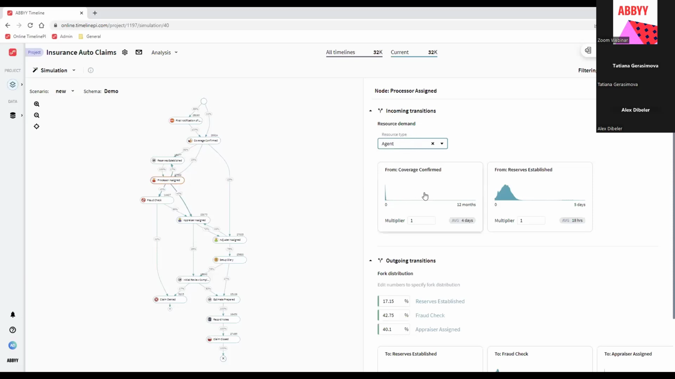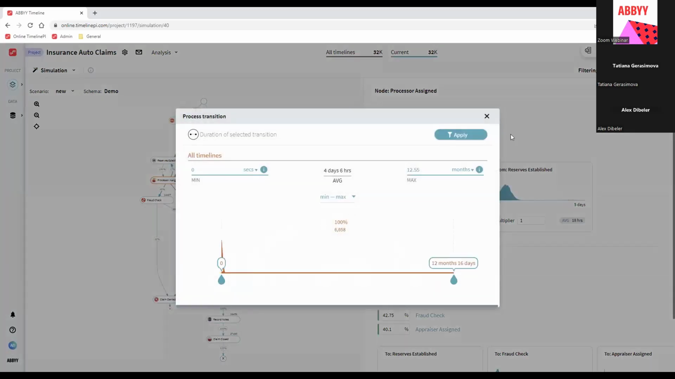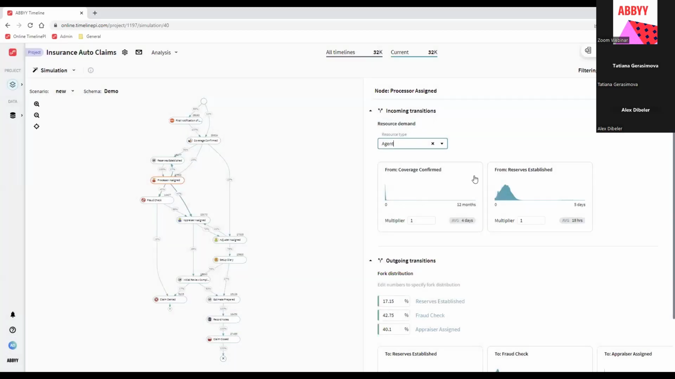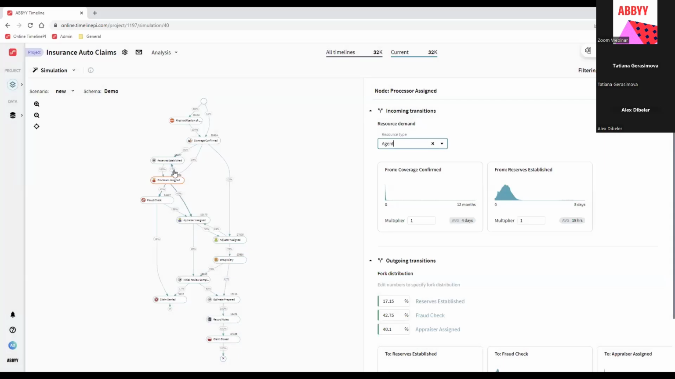With these histograms, what they're showing us is the amount of time that it takes to go from any upstream step. We call these fork distributions. So coming from coverage confirmed, here's the distribution of time it takes to get to this processor assigned step. Coming from reserves established, here's what we have accordingly.